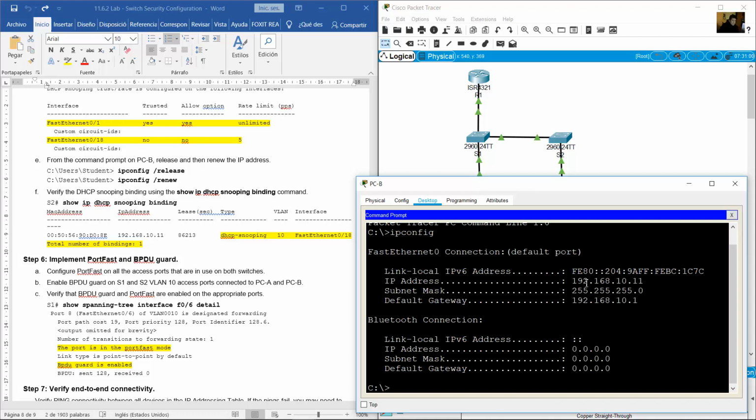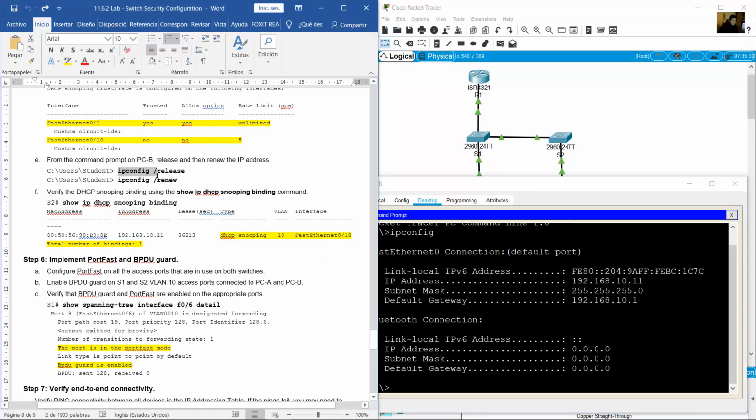ipconfig, this is the IP address using DHCP, the netmask, and the default gateway. And you can use the command ipconfig /release to remove the IP address, and then ipconfig /renew to get the IP parameters again.